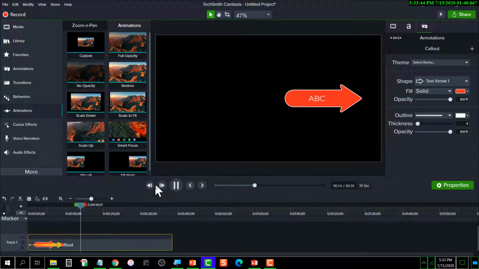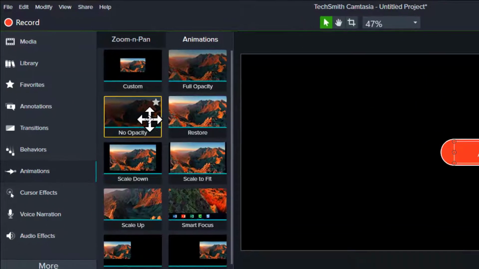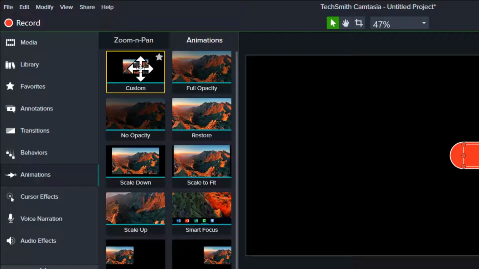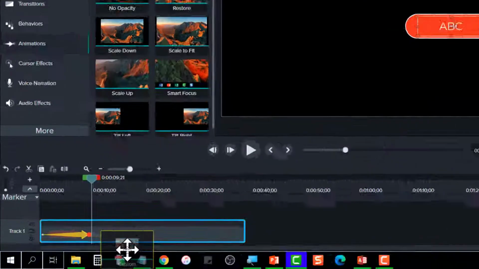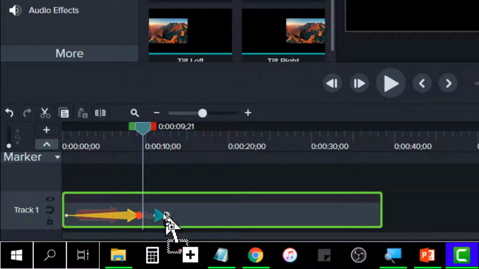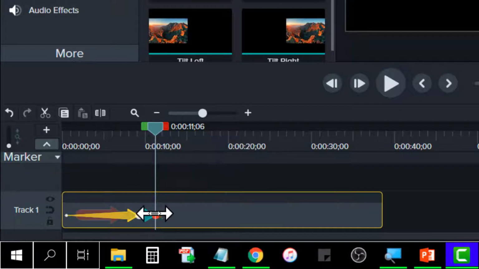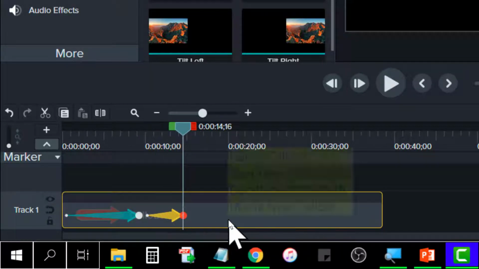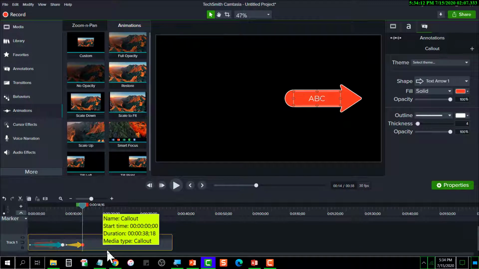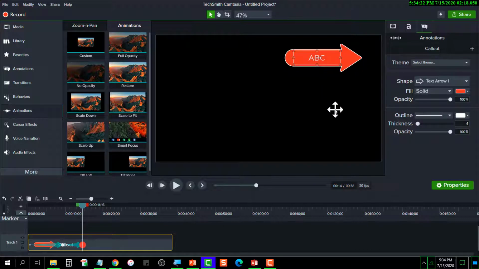Now if I want to, let's say from there I want it to go up, I go up here and I grab custom again and I drop it right down there, and again that is going to control the speed at which it does it. And now I'm going to tell it I want it to go up. That's where I want it to end.